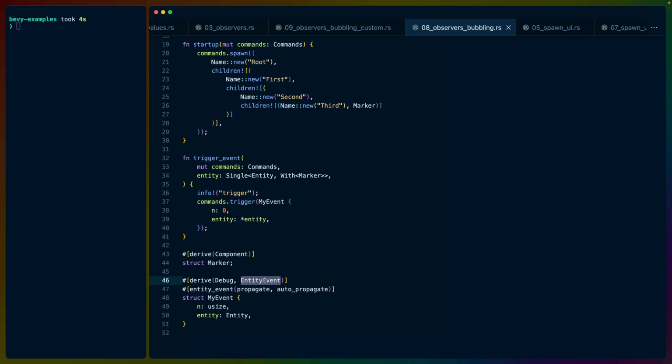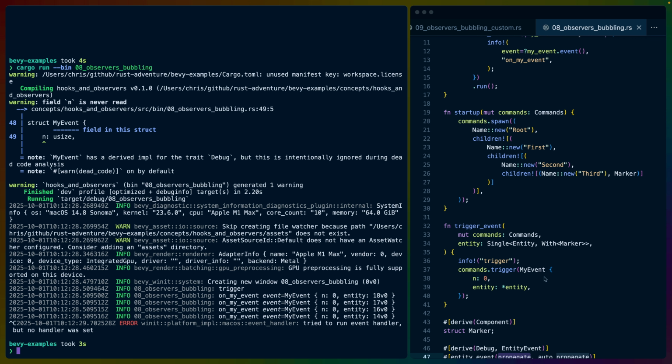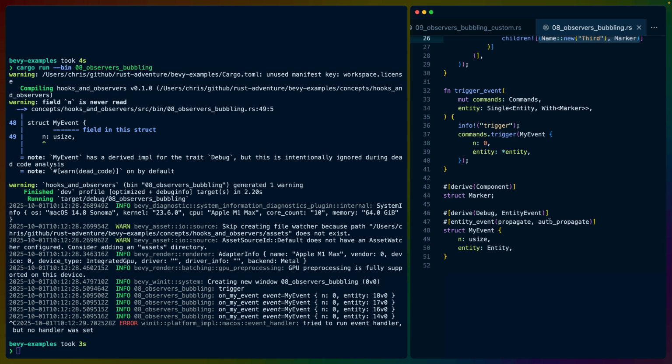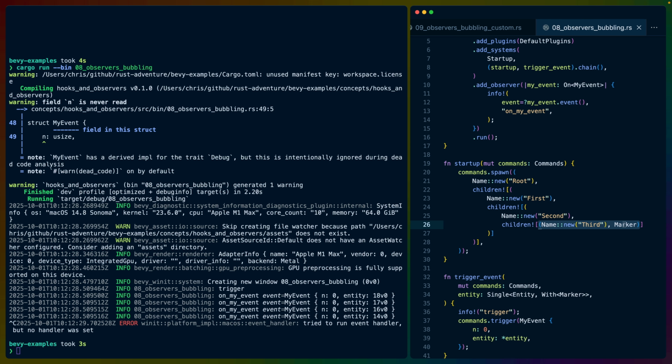When we derive entity event, we have the opportunity to define whether that will propagate or not. So in this case, what happens is we trigger our entity event once at this deepest leaf node child, and then the default relationship for this to bubble up is the child of, children relationship. So it's the typical hierarchy that you're used to dealing with inside of Bevy. And this just goes up the chain.